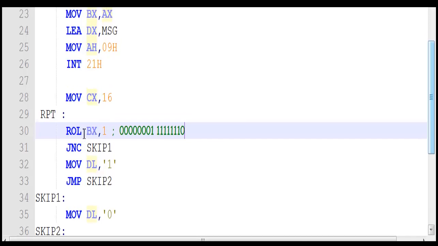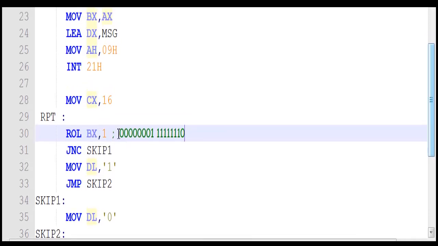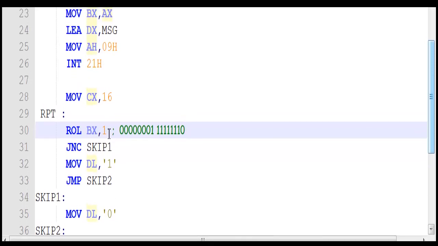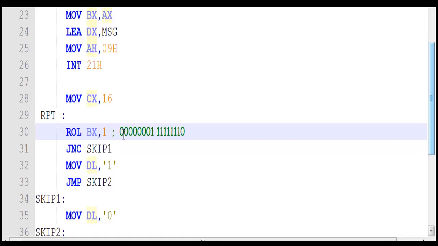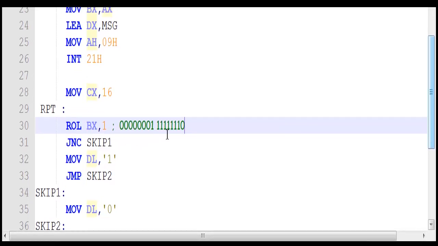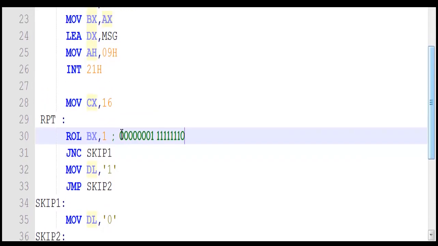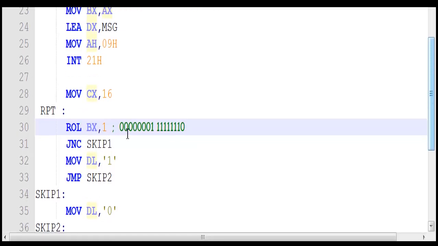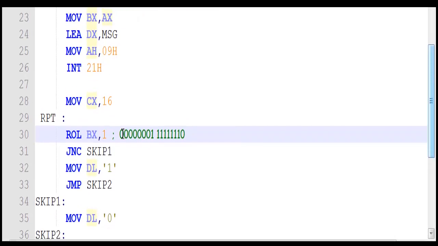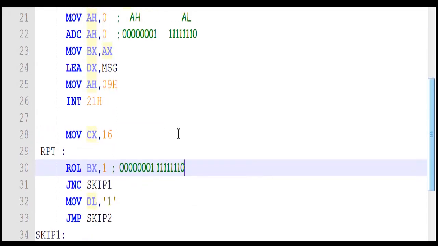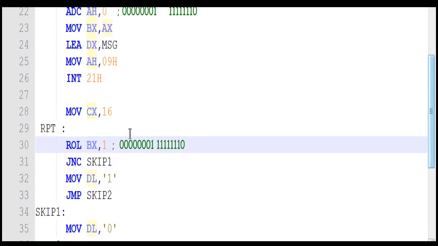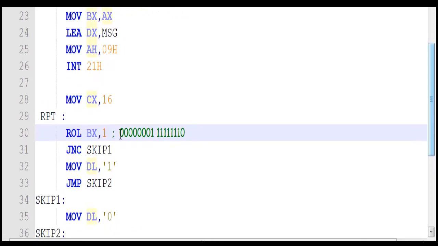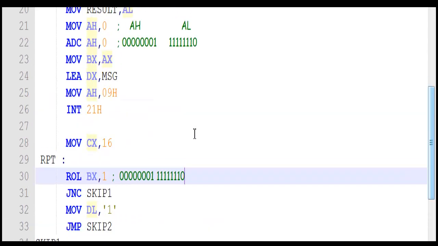Now what we are doing is ROL, rotate left. How much? 1. Rotate left BX with 1. That means it will rotate this, because rotate left will do one thing. It will put this thing into the least significant bit and also into the carry. So when it will rotate one bit the first time, this 0 will go to the carry as well as to the least significant bit. So it will shift a bit left. This will shift a bit left. And all these will go here, this will go here, this will go here. And this zero, the last one, will go to the carry as well as here.